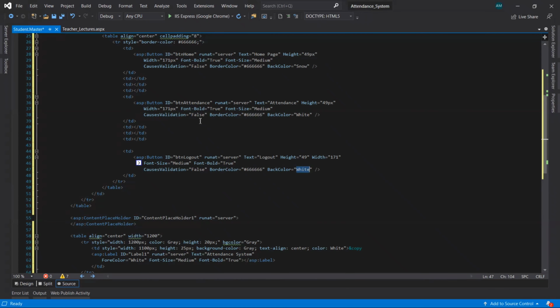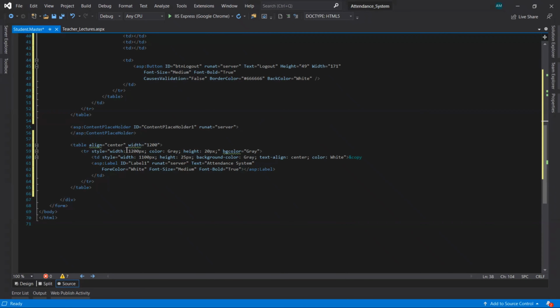Here all the properties for the buttons are the same, but the ID and the text value have been changed. In the first button I have taken the back color snow, and in the second and third I have taken white. Others are the same. So let's see the last table tag, which I have taken after the content placeholder.